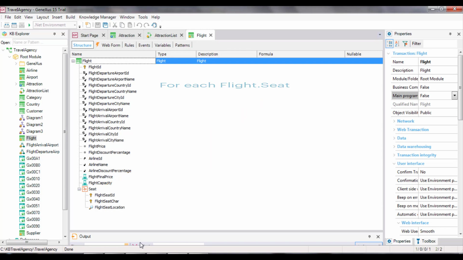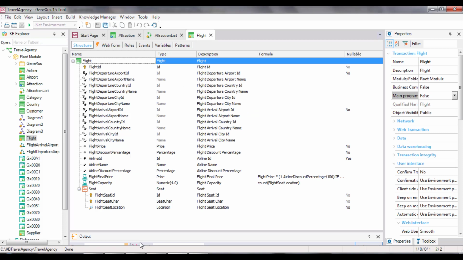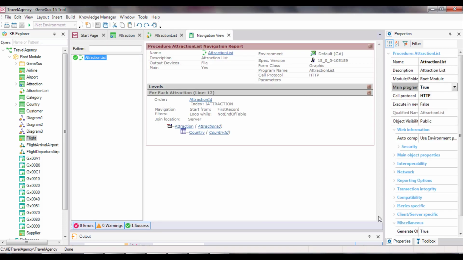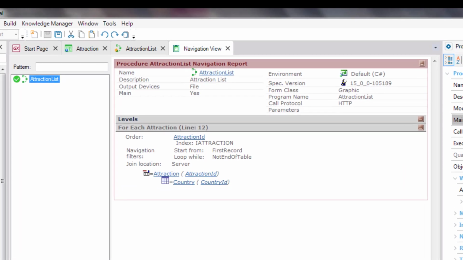Now, the physical table that will be navigated by the ForEach command, as well as other decisions made by Genexus, are displayed in the procedures navigation list. This list is automatically created when the procedure to be run is generated. In this case, it was after pressing F5. In it, Genexus shows how it accesses the information in the database. Let's take a look at it.